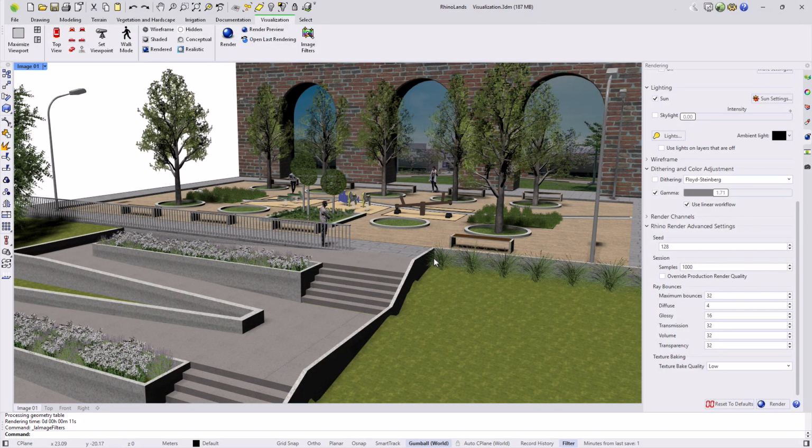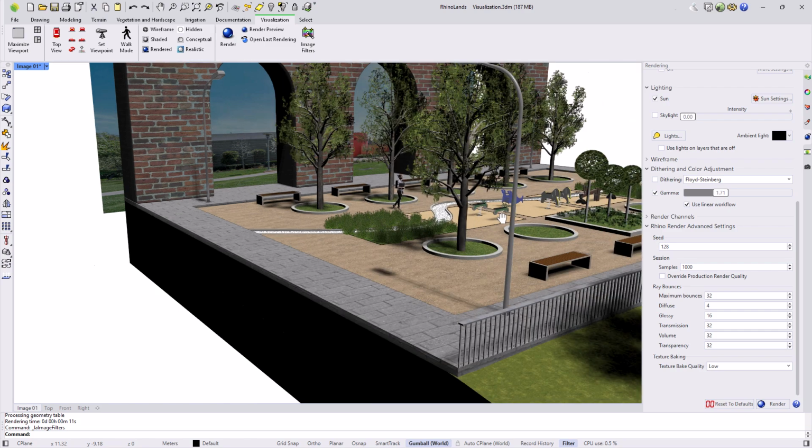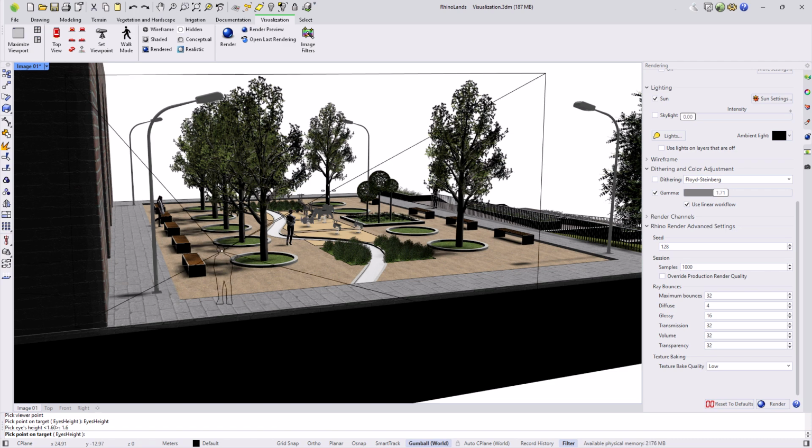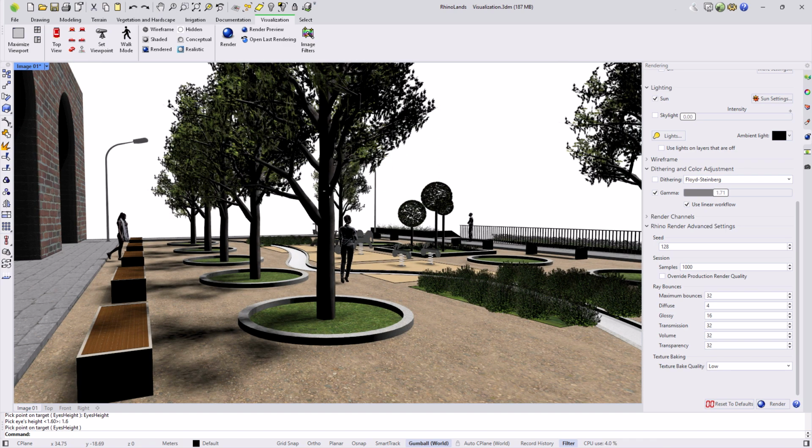Other useful visualization tools to get a realistic idea of the impact and scale of our design are setting the viewpoint and walk mode. By setting the viewpoint, we define a first point that positions the observer, represented by a human silhouette. If we use the eye level option, suggested by the command bar, we can enter a value to adjust the camera height, which also scales the silhouette proportionally. Then we indicate a second point that defines the direction in which the observer is looking.